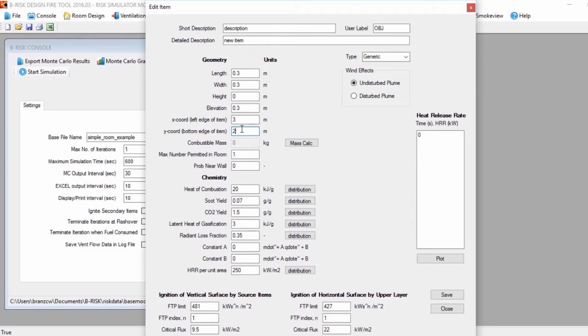If one of these is set to 0, then that means the item is in contact with the wall. If both of them are set to 0, then the item is in the corner of the room. And obviously, if neither of them are 0, then the item is away from the wall. So for this example, I'm not going to change any of these default values.